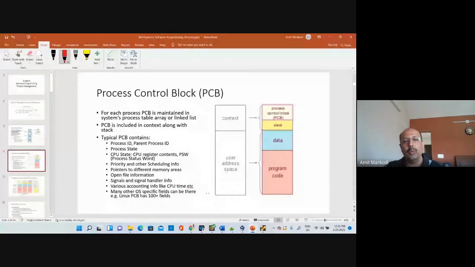Time accounting information, right? How much time, when was this process created? How much time did it take off the CPU currently? So basically what will happen is that in case the process takes more time to run, it is not always that a single process will continue to run on that particular processor or core for an indefinite amount of time.